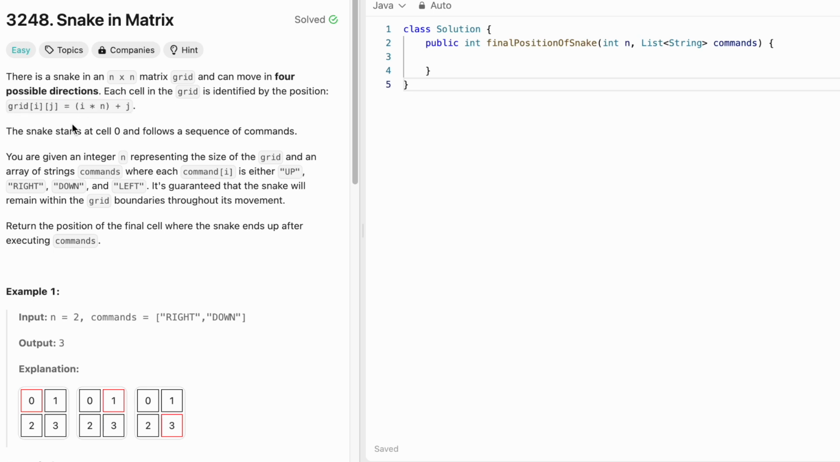By this formula. And it is stated that the snake starts at cell 0 and follows a sequence of commands. So we are given a commands array which contains 4 directions. The 4 possible directions are up, right, down and left. It is guaranteed that the snake will always remain within the grid boundaries throughout its movements. So let's say if the snake is here, it can't go to the right because it will go out of bounds. It can't go up, it will go out of bounds. So the next command will either be down or left. In this case it is down, so you don't have to worry about the snake going out of bounds.